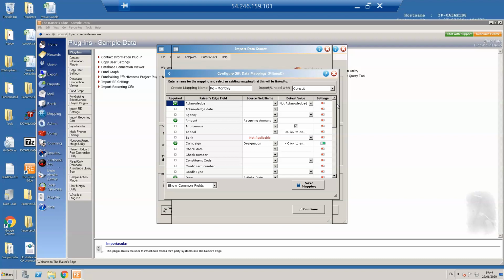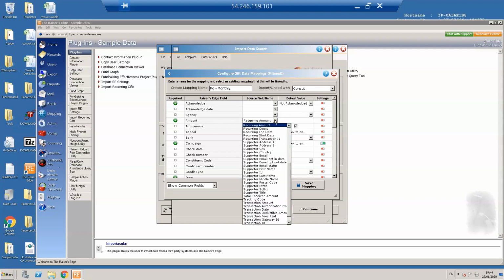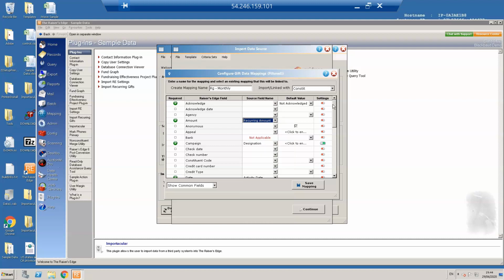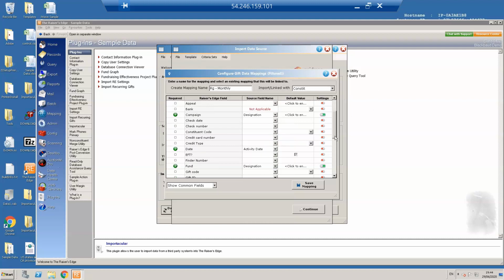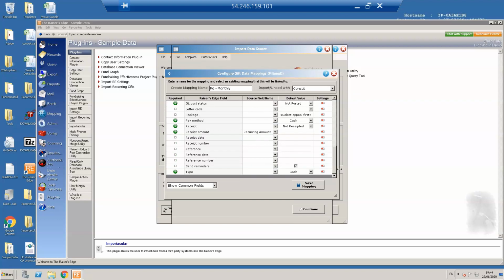We've added all of our required fields. The one thing that we have changed is that we did include the recurring payment amount. So that way we could have that full amount based off of what they're paying on a recurring schedule. The one thing that would be different between this template and your recurring gift setup template is that on this template, we have chosen the type of cash.